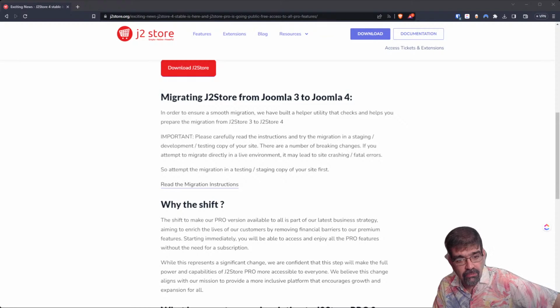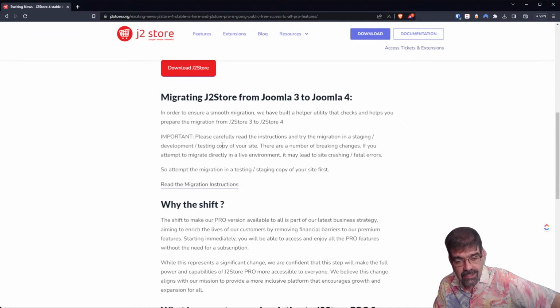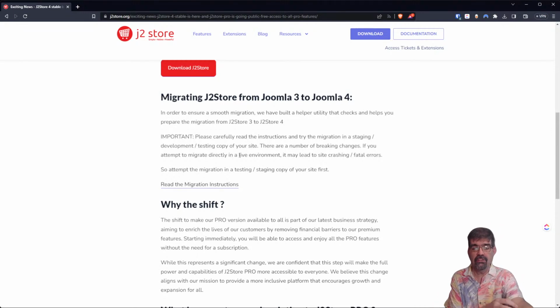In order to ensure smooth migration, we have built a helper utility that checks and helps you prepare the migration from J2Store 3 to J2Store 4. Important: please carefully read the instructions and try the migration in a staging, development, or testing copy of your site. There are a number of breaking changes. If you attempt to migrate directly in a live environment, it may lead to site crashing or fatal errors. Yes, and I'm going to do that today. We're going to work on my site today.